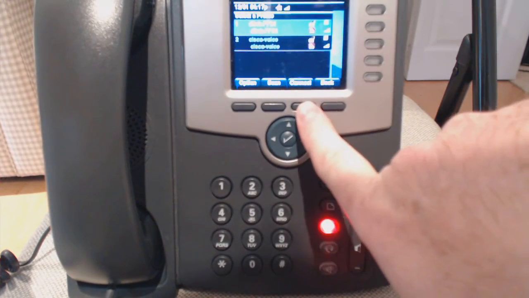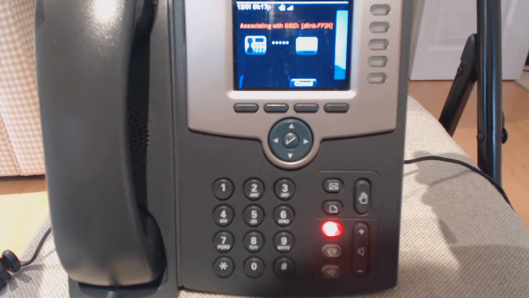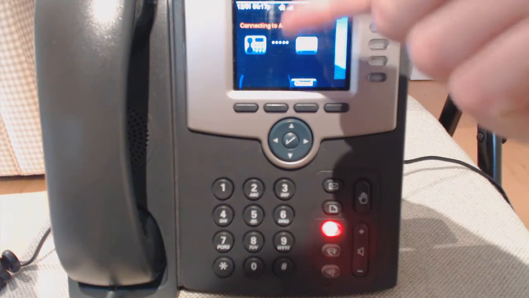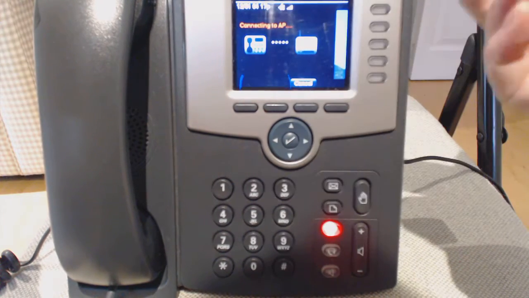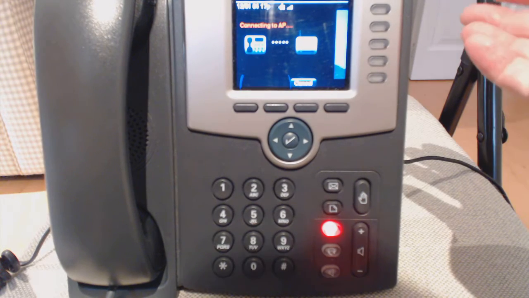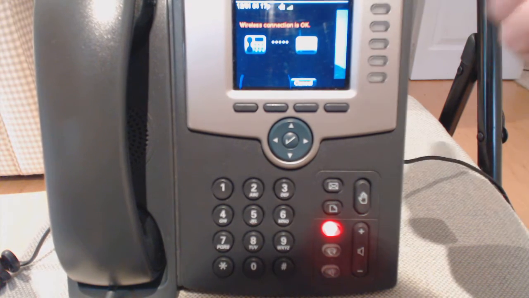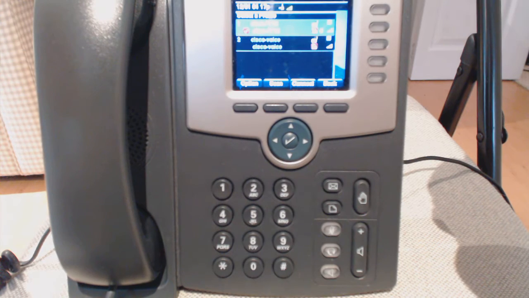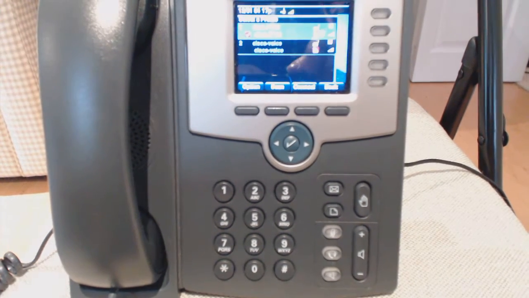Then we hit connect. And if we've entered our passcode correctly, right here in a moment it will say connecting, getting its IP address, and so forth. So we give it a moment. We got wireless connection is okay. And now it says we are successfully connected.